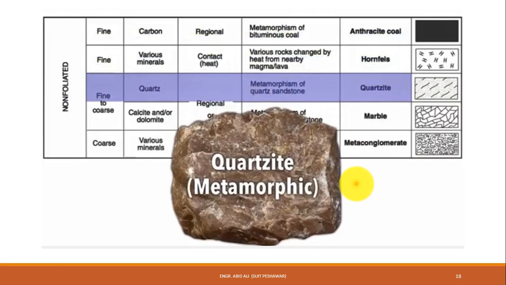from contact metamorphism. So those are our metamorphic rocks, keeping in mind that the key characteristic to look for with metamorphic rock is banding. You will not see banding in any other type of rock than metamorphic rock.